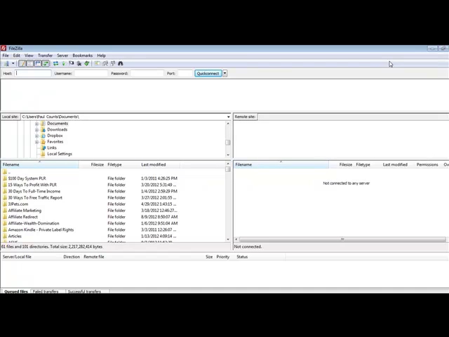We're going to go ahead in the next video and show you how to start using FileZilla, how to actually manage it, and go from there.